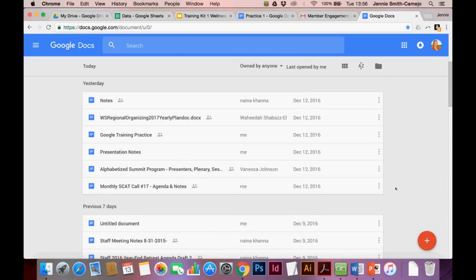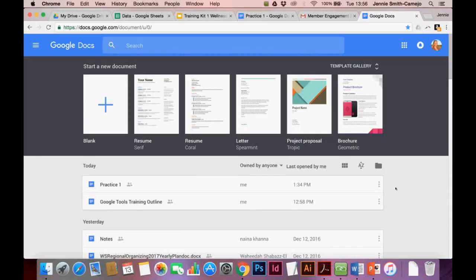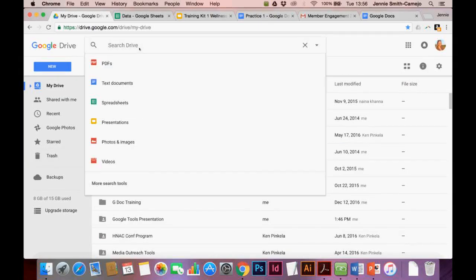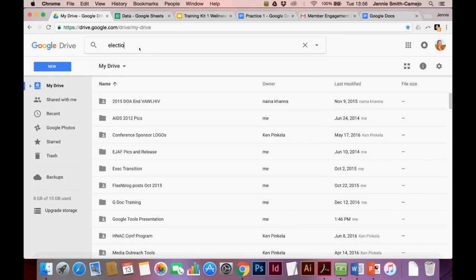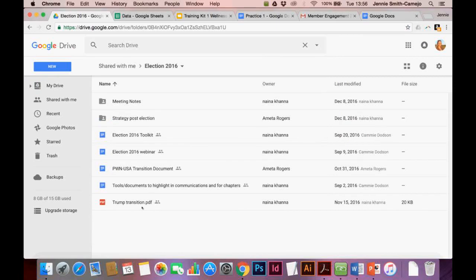So that's why it's always a good idea to go ahead and add things to your Drive. Even if you don't have time to organize it immediately, at least it will be in your Drive so you can find it later. And again, you can search for things as well. So I want to find election stuff. Okay, oh, here's that folder. Okay, and then there's stuff in here.